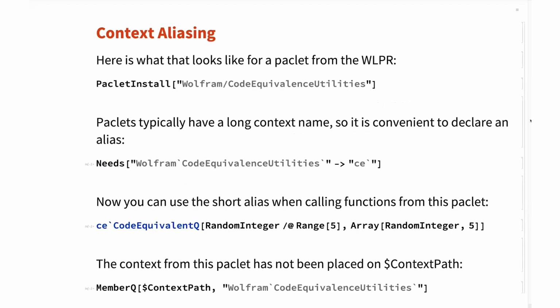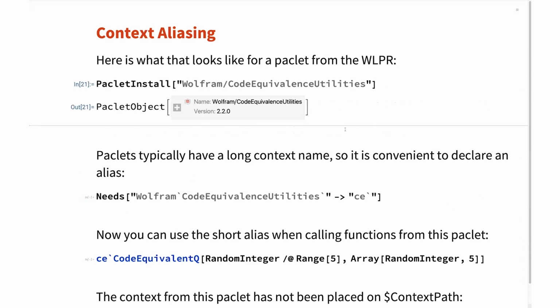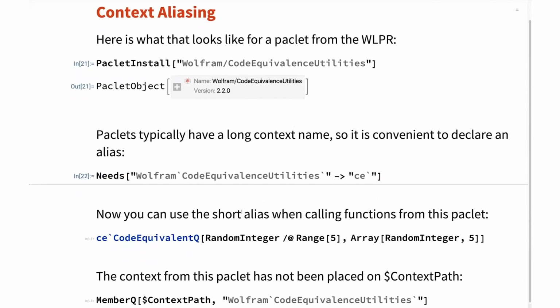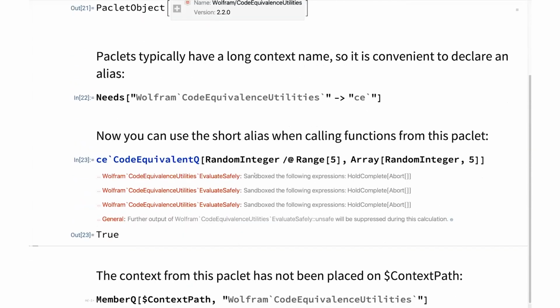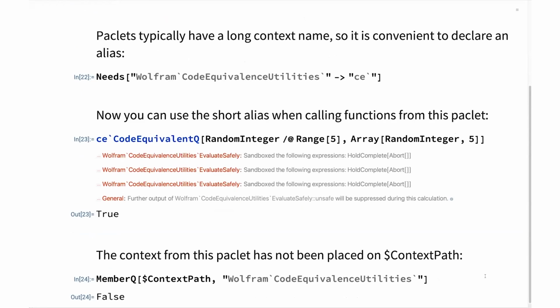So this is what it looks like for a Paclet from the Paclet repository. I've got this Paclet, Wolfram code equivalence utilities, install it. And if I call Needs in this form, I can now use this short alias when I'm calling functions from this Paclet. And I have absolutely no idea why I got those messages, but it does say true. And you can see I can check that Wolfram code equivalence utilities is not on the context path.